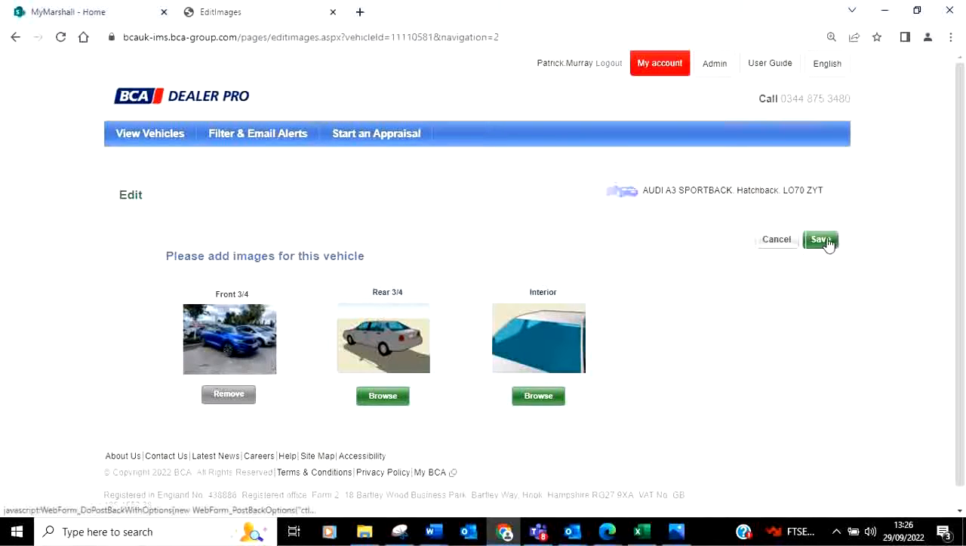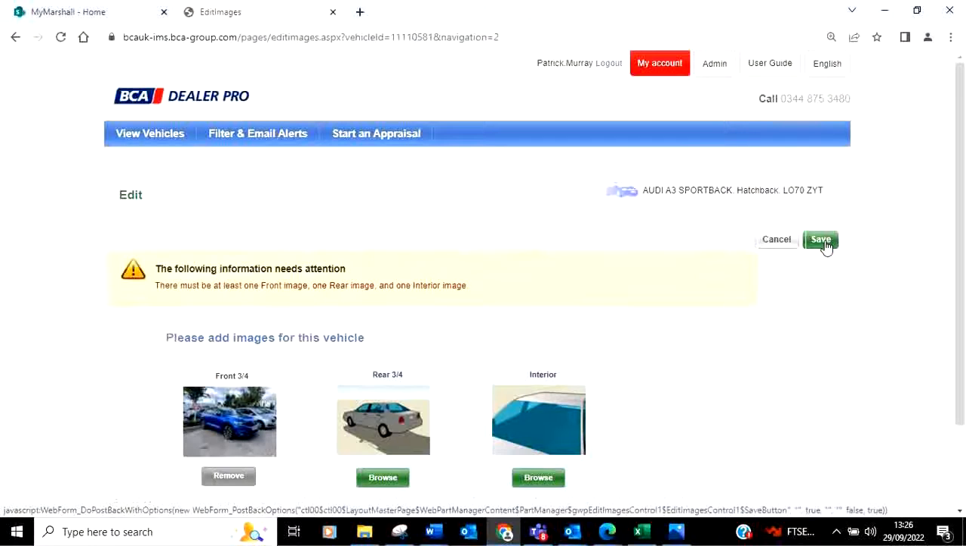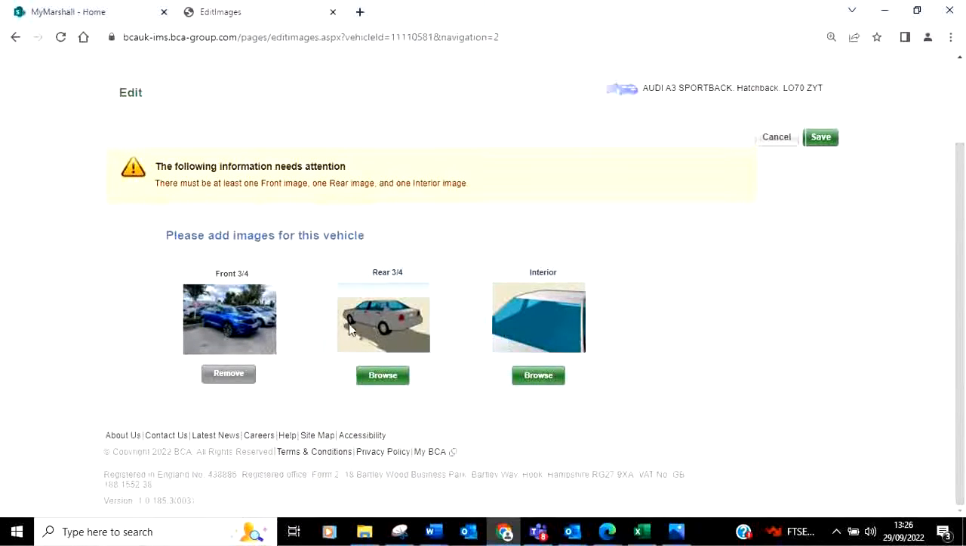If you try and click save at this point, it won't let you save it because it's expecting you to now put all of the images in. So it needs at least 3. It wants a front shot, a rear shot, and obviously one of the interior.